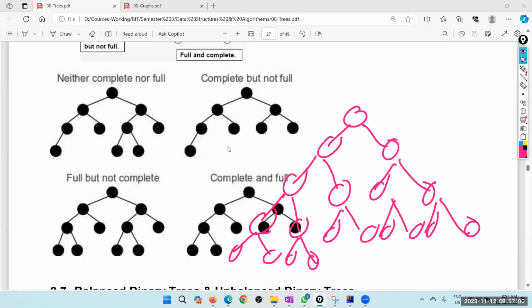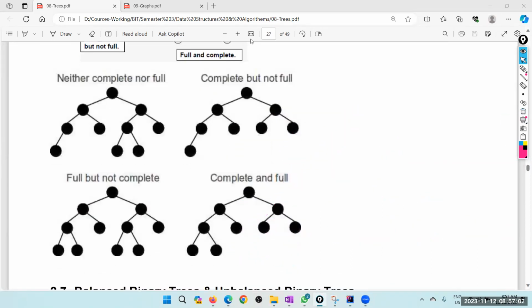So these are some exercises. Now, for example, this one, definitely it is not complete because without filling these, these things have been filled. It's not complete. It is not full also because you can see it has only one child. Okay. So you must always have two children or no children.